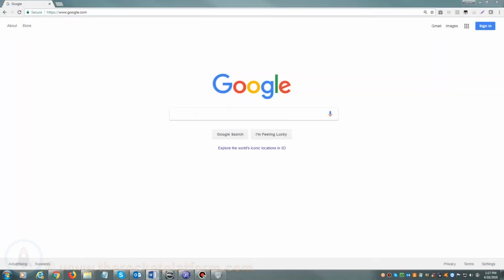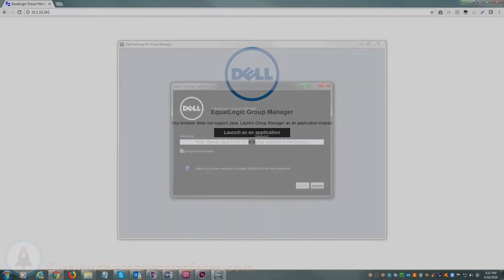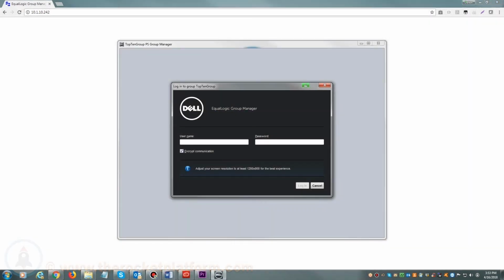If you are accessing your Dell EqualLogic via a web browser, you will open your web browser and in the address bar either enter the host name of your SAN or enter the management IP address. Once you see a login prompt, please enter your login credentials.